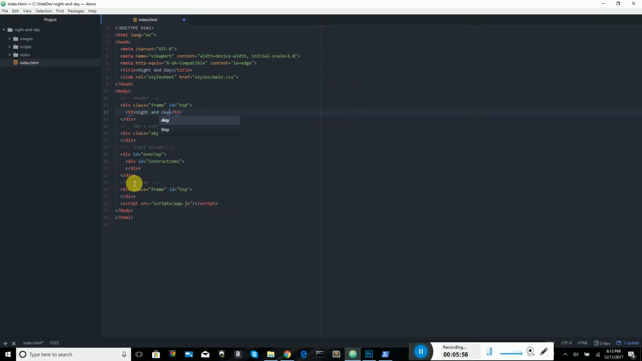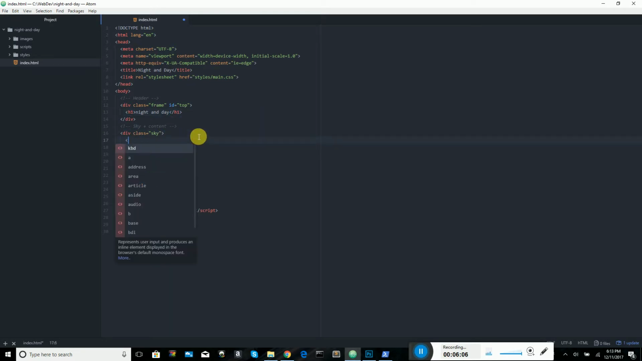Night and day. Notice this is all lowercase. That will be addressed in the next video. All right, so in the sky section, we're going to have all of the images, like I mentioned before. So in source equals something. Let's close it. And there's going to be 5 of these.